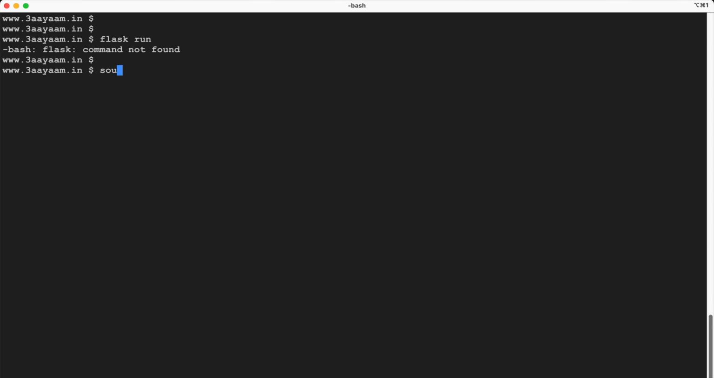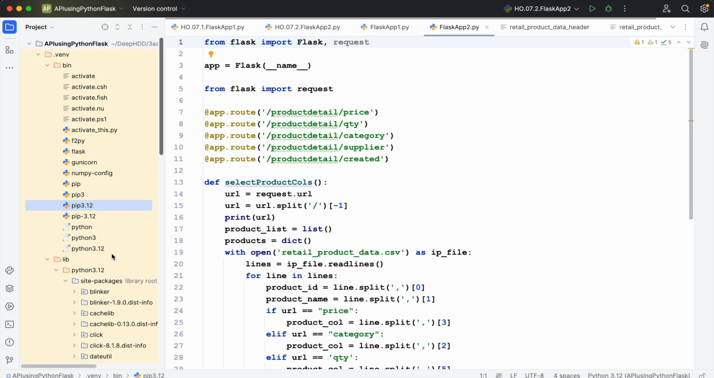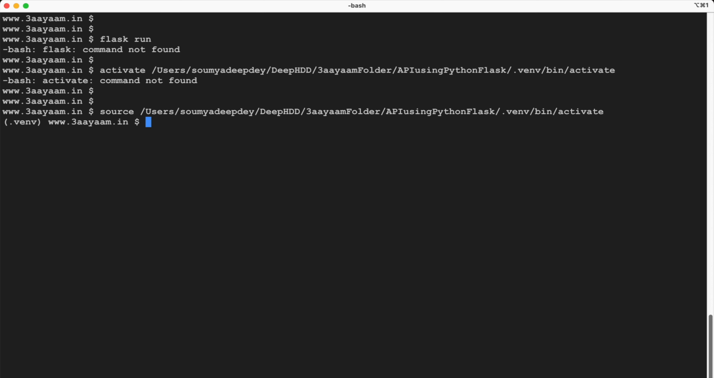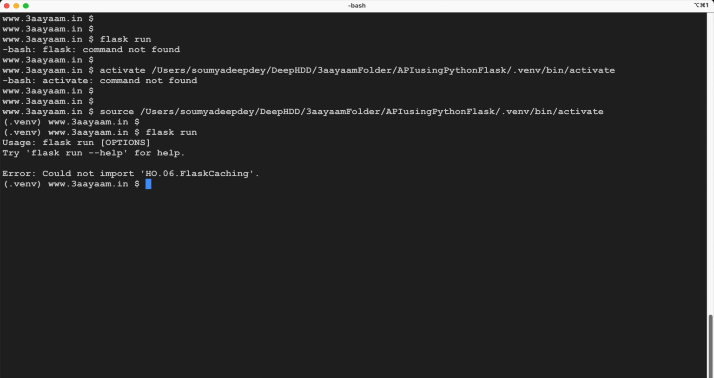We can do that using the source command, and I'll have to pass the Python executable, which is this one. So what I have to do is activate the Python executable, which is there in this virtual environment, in the bin directory. Otherwise, it will not work. And actually, the command is source, not activate. Sorry, my bad. And now if you see, I am in the virtual environment, and now I can use this flask run command. It will not give you an error saying that the flask run command is not found. So I can run the program here.